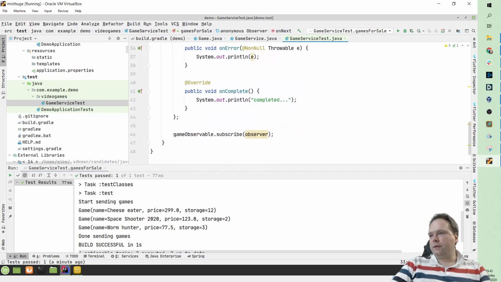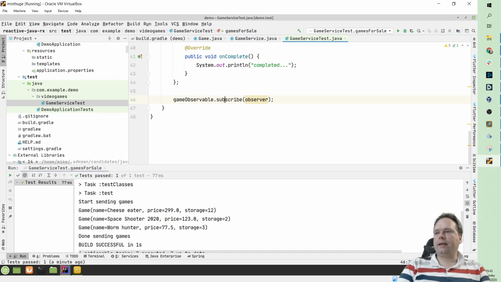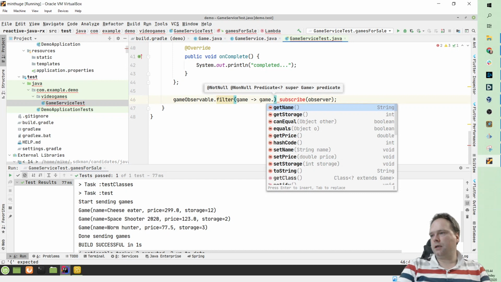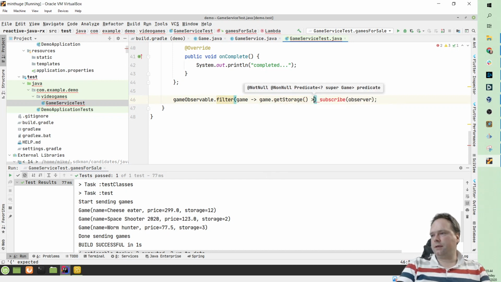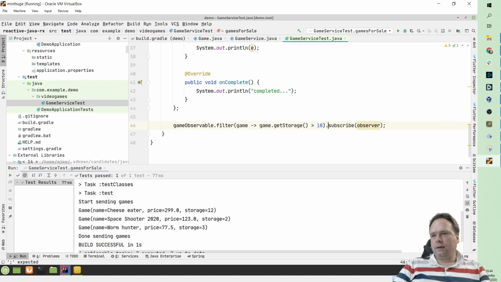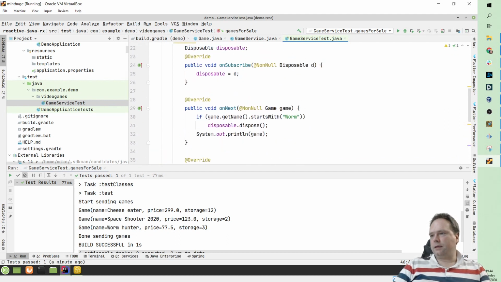Another thing we can do when we subscribe right here, we can actually also filter. We can do a lot of cool stuff, but one of them is to filter, and then we can have a predicate right here. That means that we have a game, and then we say we only want the game where get storage is greater than 10. And then subscribe. So now we will only get the games that are greater than 10, and we will not unsubscribe this time.